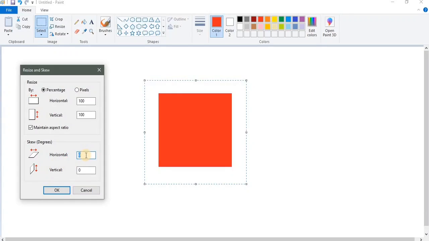Okay, so before I put the values, remember the values that we have to put in horizontal or vertical must be between 0 and 89. So either it will be 0 or anything between 0 and 89. By default it is 0, as you can see, that is the original position.